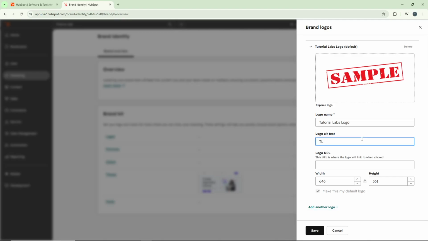The alt text is important for accessibility purposes as it describes the logo to users who may be using screen readers. The logo URL can be used if you want the logo to link to a specific web page when clicked. These fields are optional, but they're useful for optimizing your brand presence and improving user experience across your marketing materials. Once you've filled in all the necessary information and you're satisfied with everything, click Save.